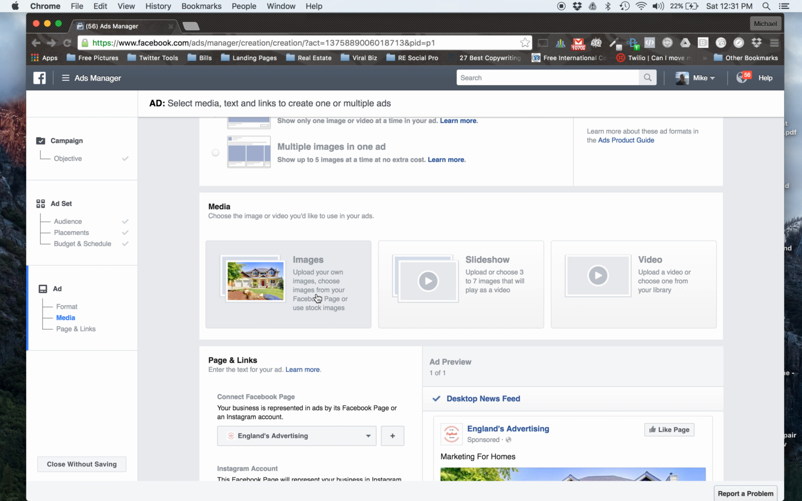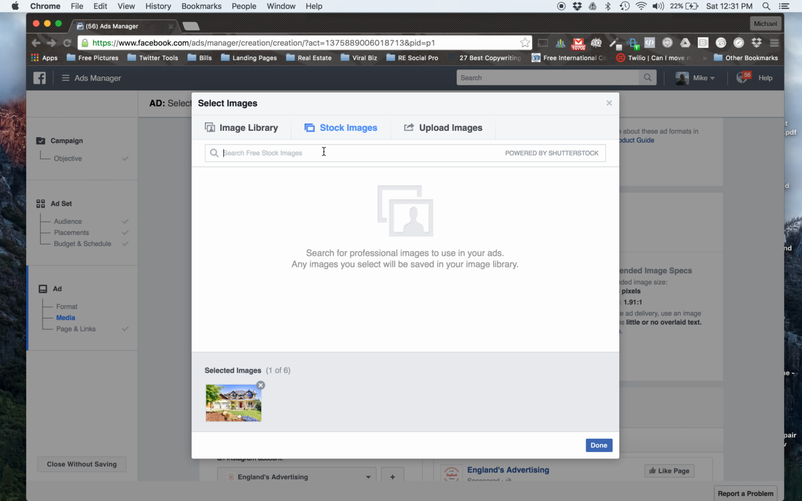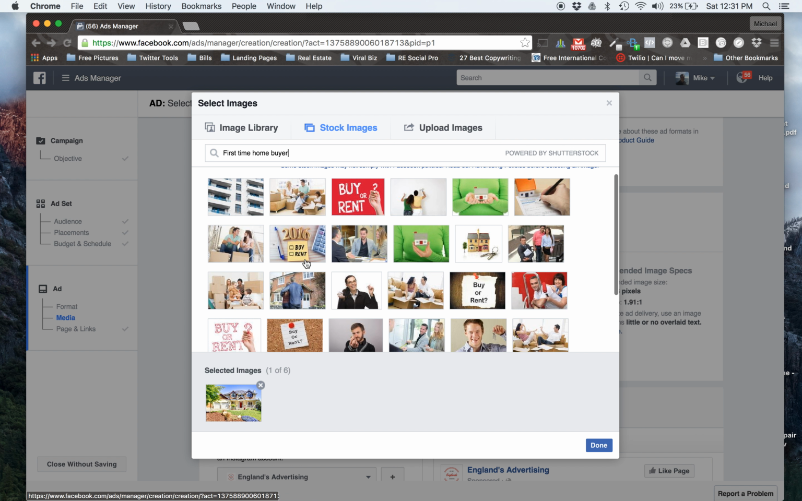Let's click on images here, and I'm going to go for free stock images, and I'm going to say first time home buyer. These are all available and free for you to use. There's nothing under first time home buyer. Maybe I needed to put a space between the words. All right. The ones with a lot of text probably won't work as well, but I do like this one, so let's use this one. And you can use up to six images and test them out.